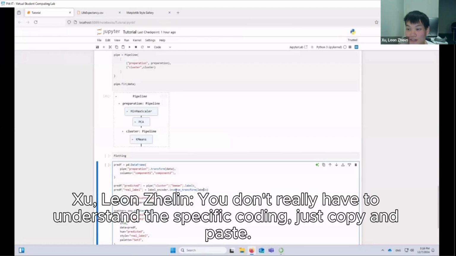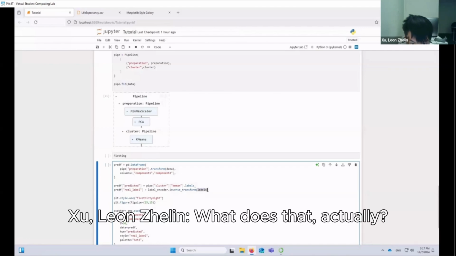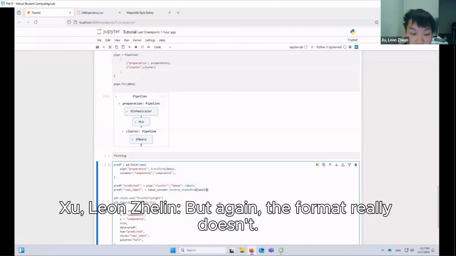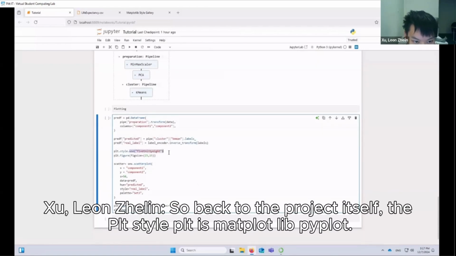You don't really have to understand the specific coding. Just copy and paste. But you really do just have to understand, if you change a certain parameter like this, what does that actually mean? But again, the format doesn't matter. So back to the project itself.